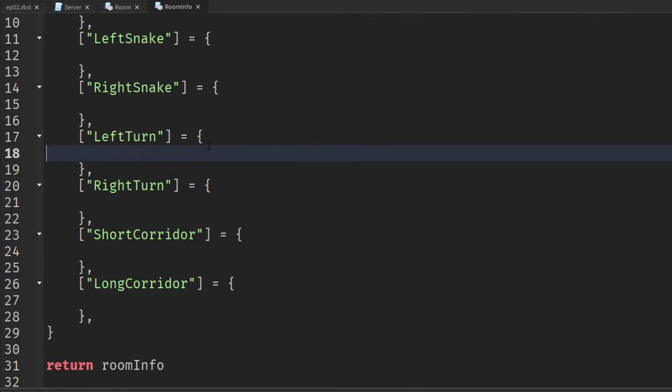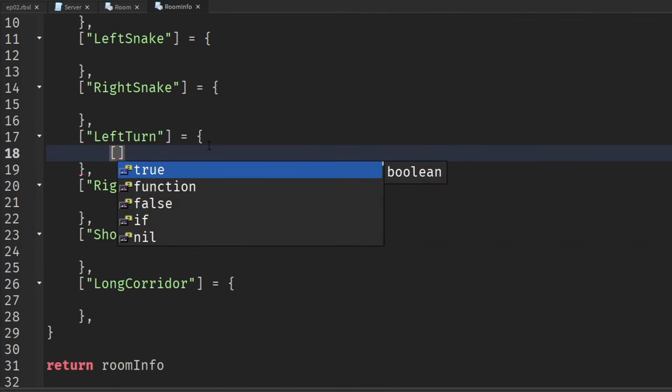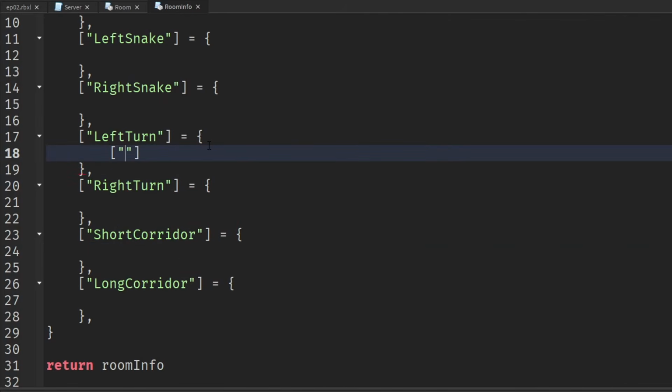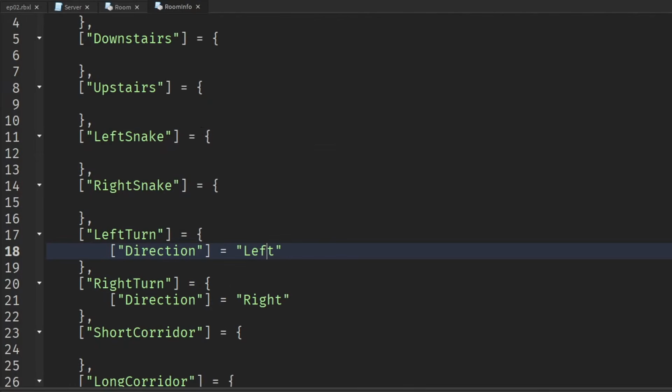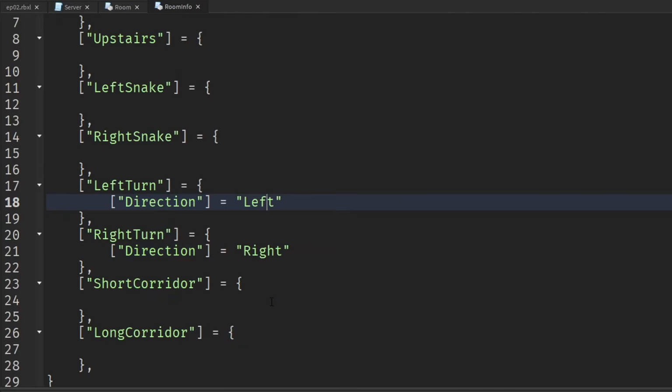So for our left turn, we're going to add a new value called direction. And we'll set that equal to the direction it turns in, which is left. Okay, and I'm going to copy that and go to the right turn and make the direction right. Now, I'm not going to set a direction value for any of these, right? We could make it forwards or something, but that's not necessary. We just have right and left. And if you've got any others where it turns, obviously you'll need to set them as well.